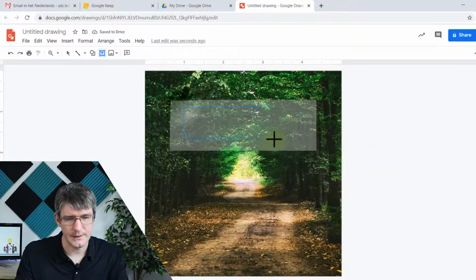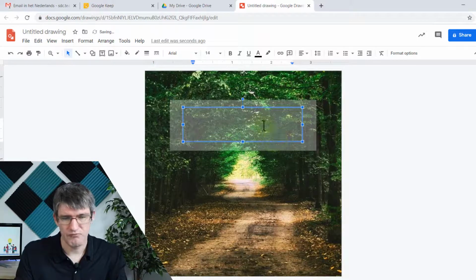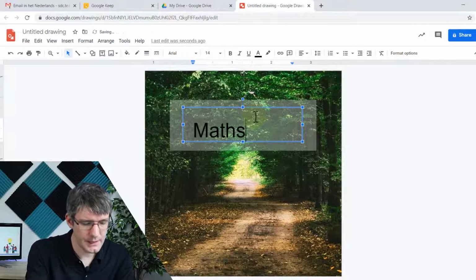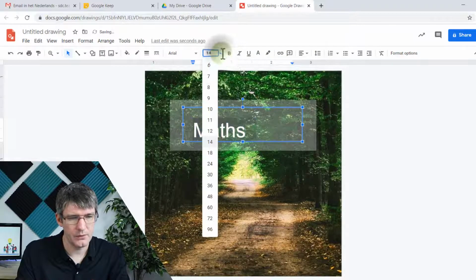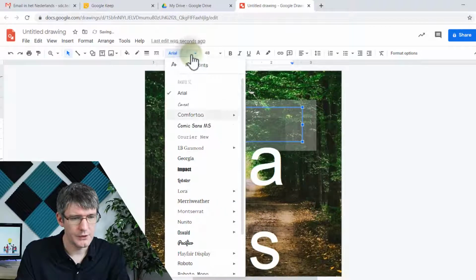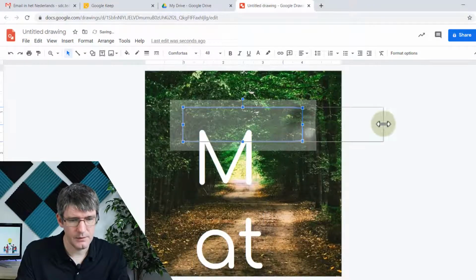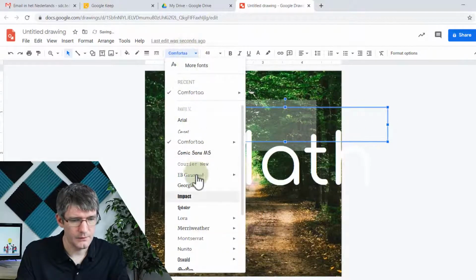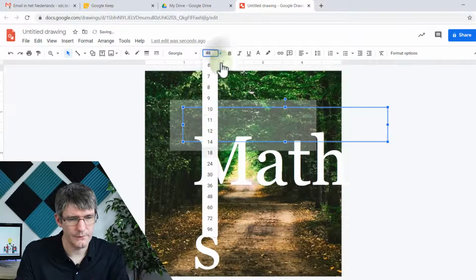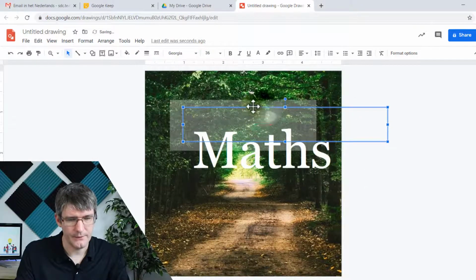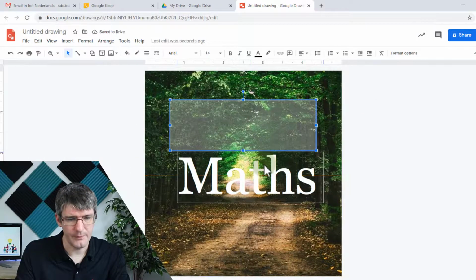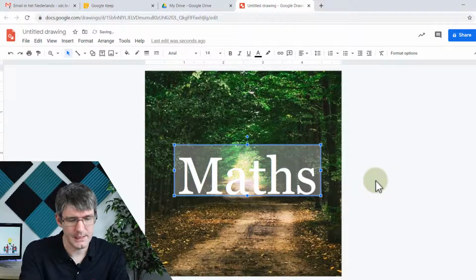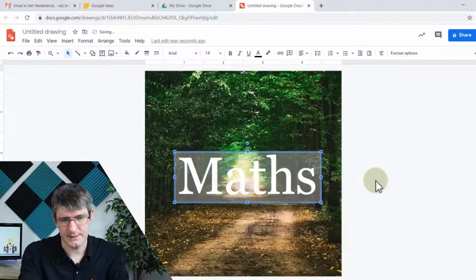And we're going to add our text on top. Let's add big white letters. Let's just type in maths. There we go. We're going to make it a little bit bigger and then change the font to something maybe a bit more enjoyable. Let's see. Let's go for the Georgia font, and then we select 35. Center everything, and here we go. I have my box, I have maths, and everything is centered neatly.